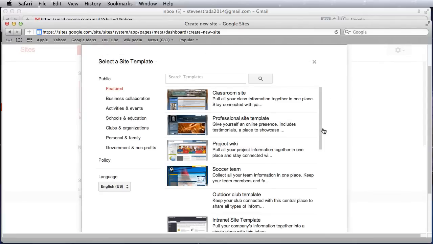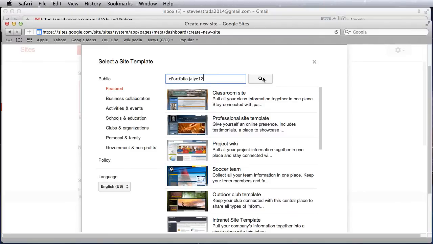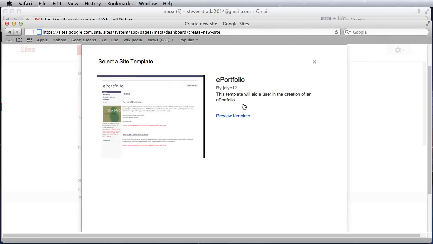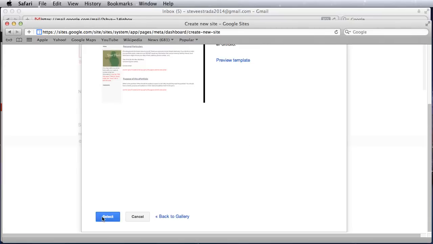Once the Browse this gallery for more option has been selected, you're going to notice that Google offers a wide variety of different templates. Type ePortfolio, JAIYE12 into the search bar and hit the search icon. Once you've selected the required template, you're going to see a preview of what the site's going to look like. Hit the Select button at the bottom of the page and you'll be loaded into your site's gallery.